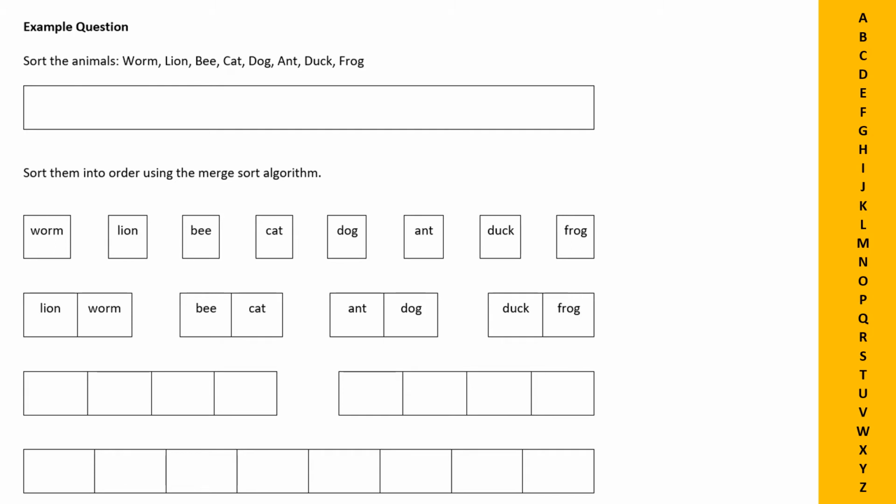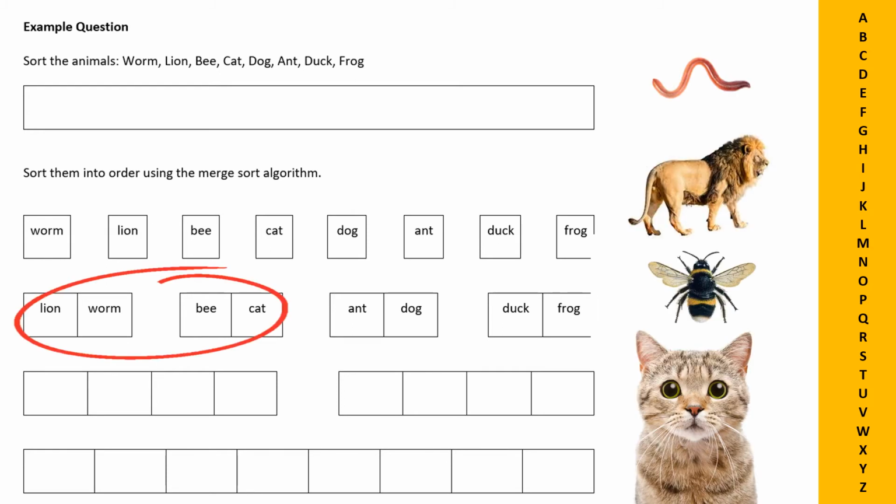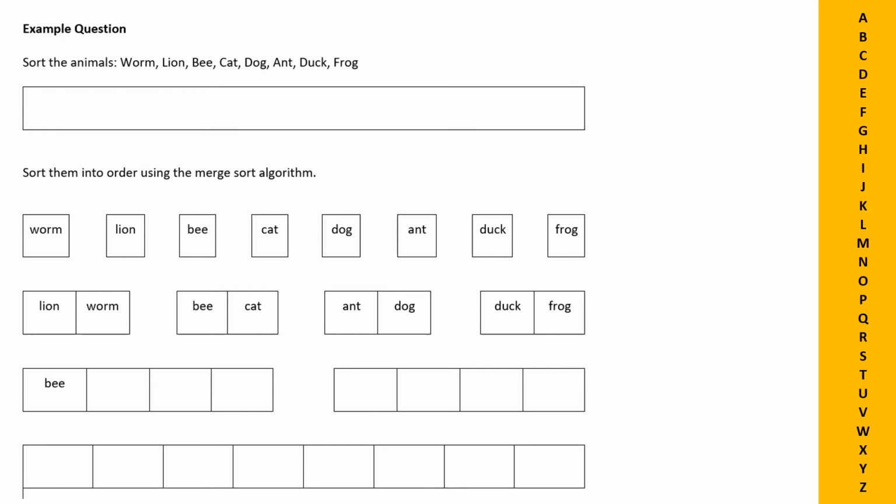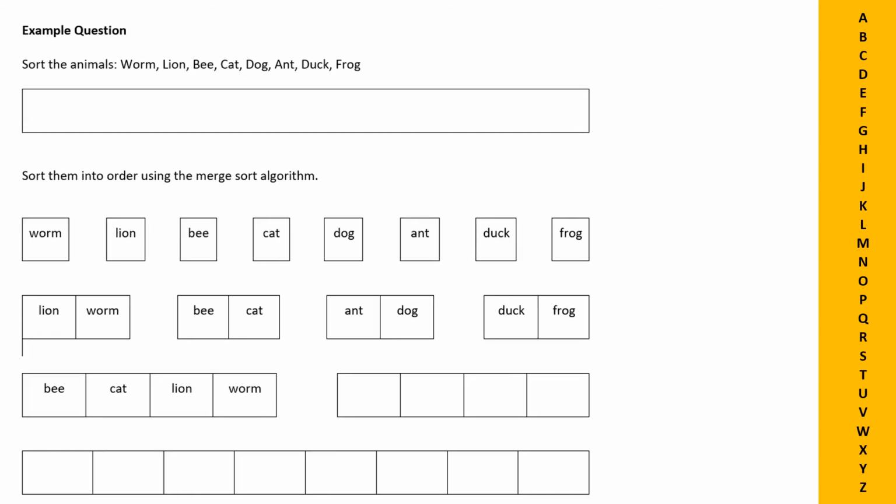Each list has just 2 items, and the next step is to join these together to create a list of 4 items, but each time we're going to compare the first items in the list. Okay, so the next row we're just going to be looking at these 4 first of all. So we look at the lion, the worm, and we compare that with the bee and the cat, and we place down the first item here, which is the bee, and then the rest of those 4 items in that order.